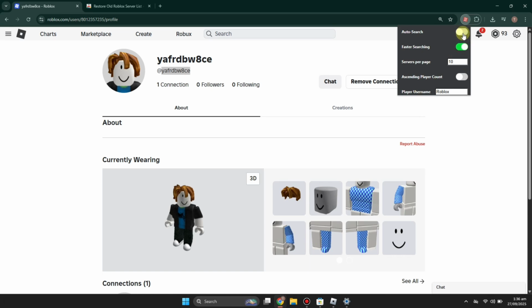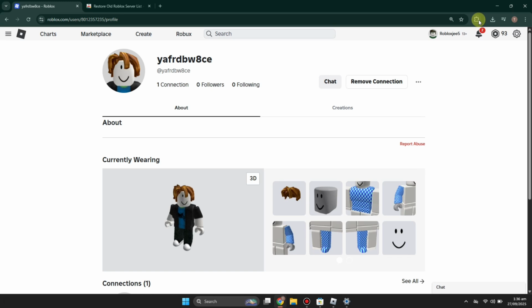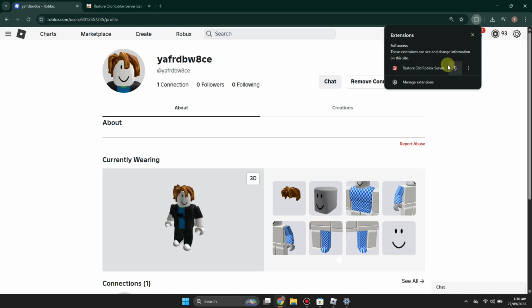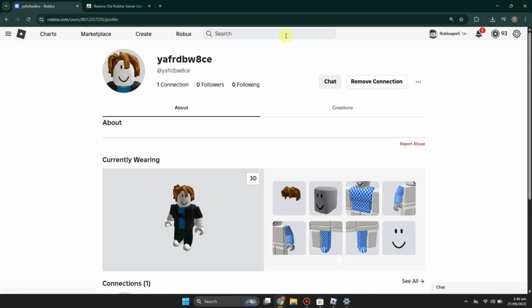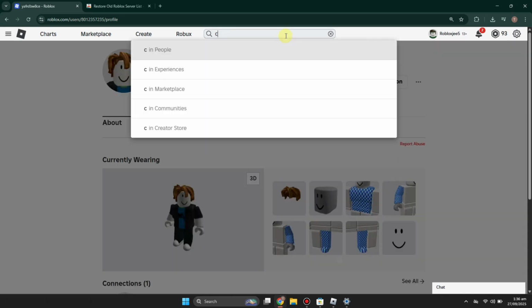But before that, you have to enable or toggle on these options. And after that you have to paste the username here. Once you have enabled these toggles and added the username, you can also change the per page servers if you would like to. And then simply do a quick refresh, or it will get enabled on its own. If not, then you can just do a quick refresh.